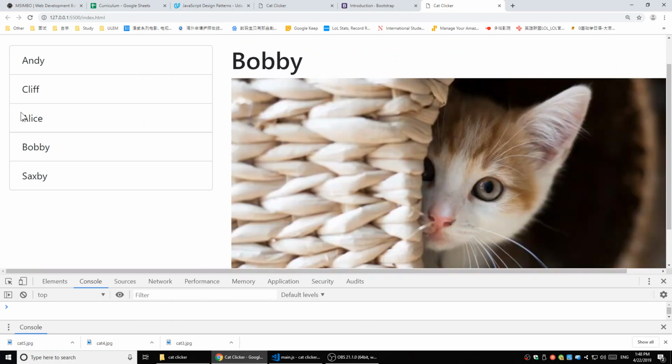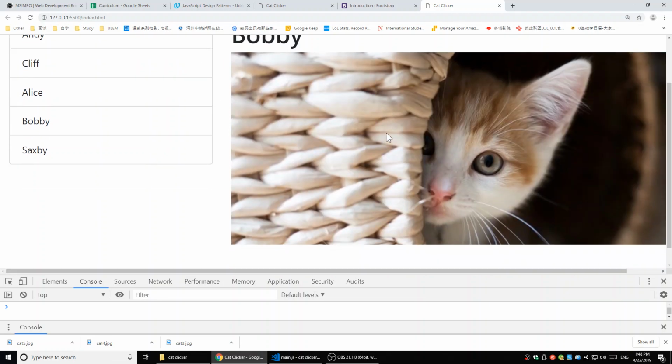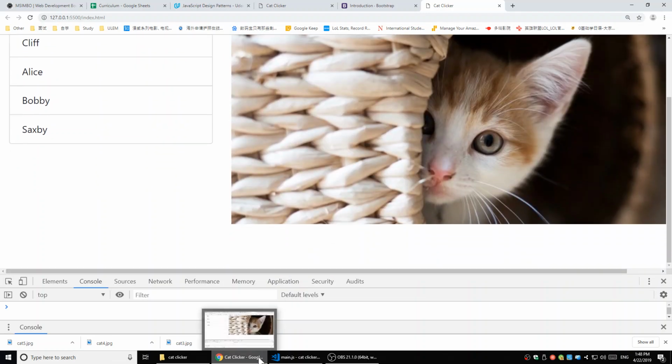So see, it's much easier. I do not have to write it five times. I just write it one time, and it knows which cat I'm clicking, and it can display the information for me. And one last thing is I want to display how many clicks I have here.